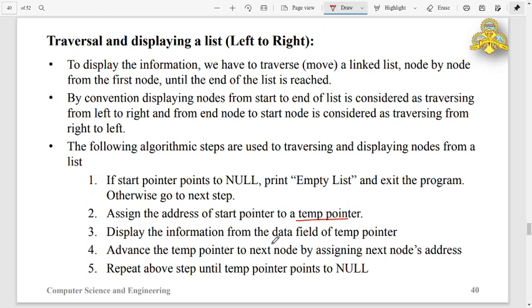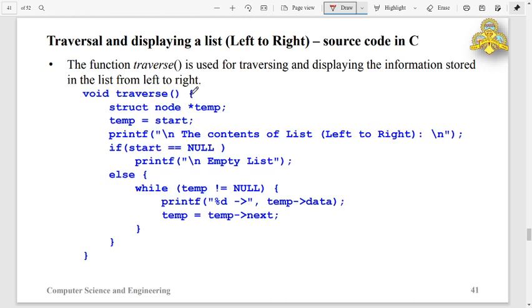From that, display the data field of the temp pointer. Afterwards, advance the temp pointer to the next node by assigning the next node's address, taken from the next field of the same node. Then repeat the above steps until the temp pointer's next points to null. So this is a simple logic. Now let us go to the C code that is implemented to perform the traversing and displaying of the information.